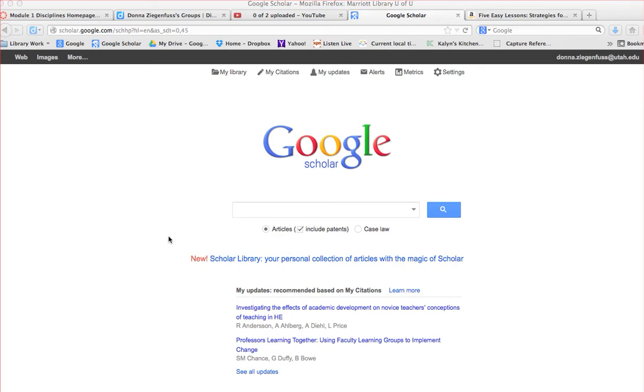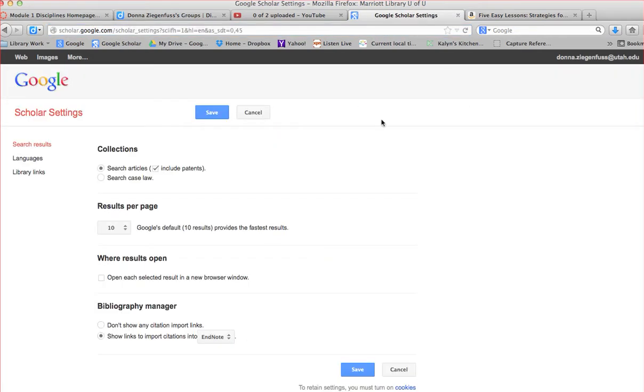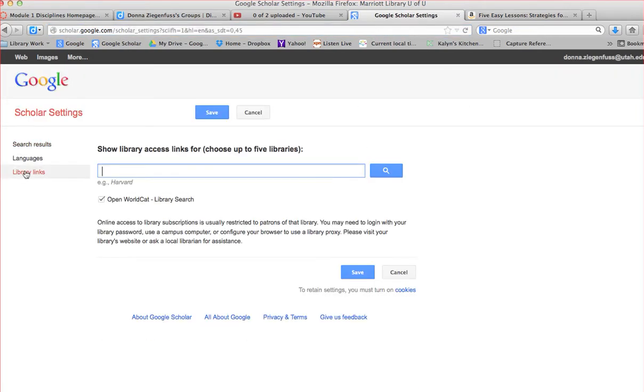Okay, so this is a quick tutorial to show you how to link Google Scholar to resources available through the Marriott Library. So the first thing you're going to do is go to Google Scholar, which is scholar.google.com. Okay, then you're going to click on Settings, and you're going to click on Library Links.